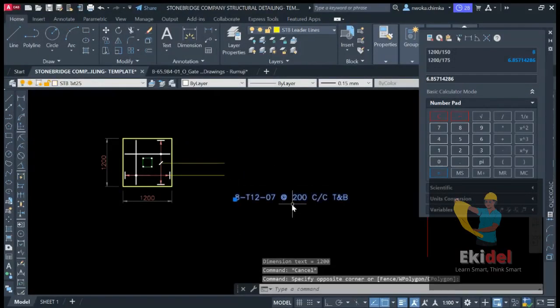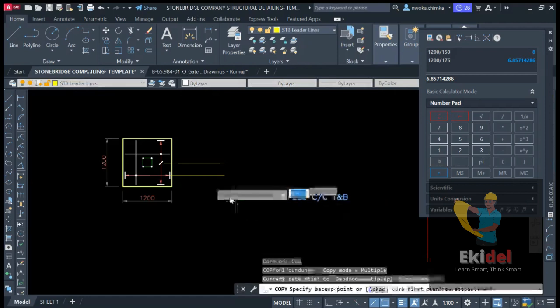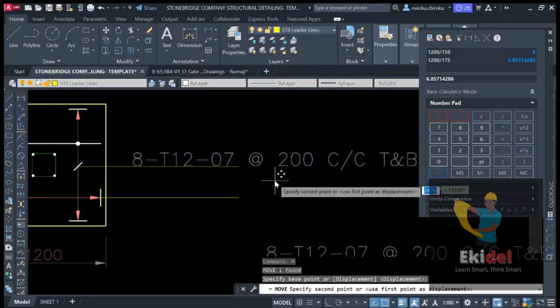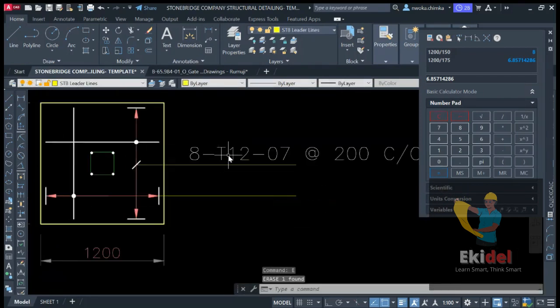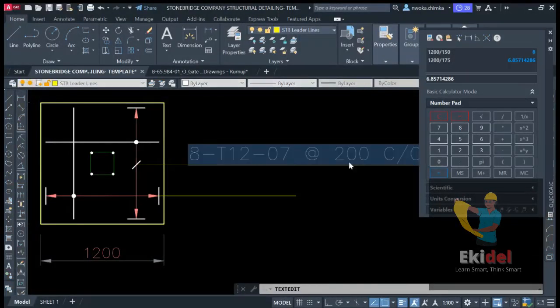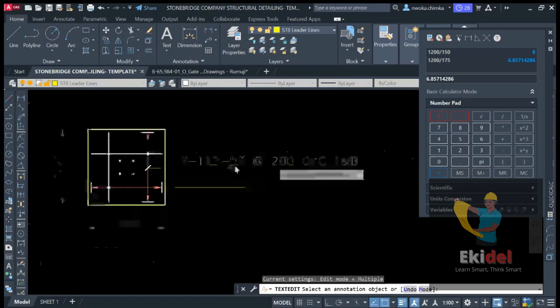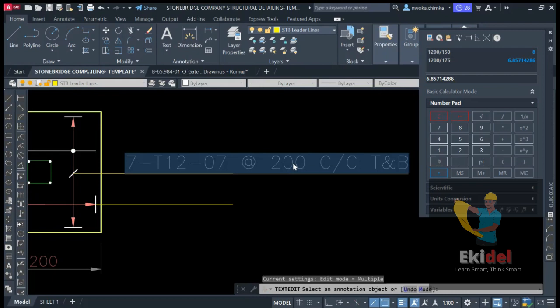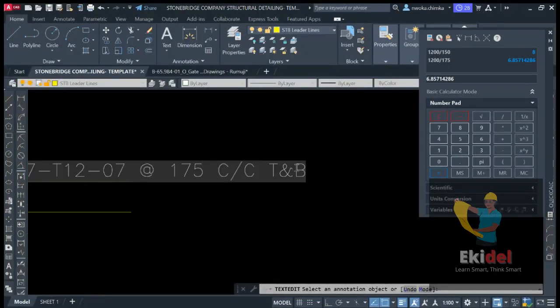So right now we copy this and place it directly at this point. Place this here and try to move it up a bit, and then just delete this, and then we change our number, which we got as 7. So here's 7, and then again we change our spacing, which is 175. And then this is just a bottom reinforcement. This footing is not a double footing, it's just a single reinforcement footing, so just say bottom.